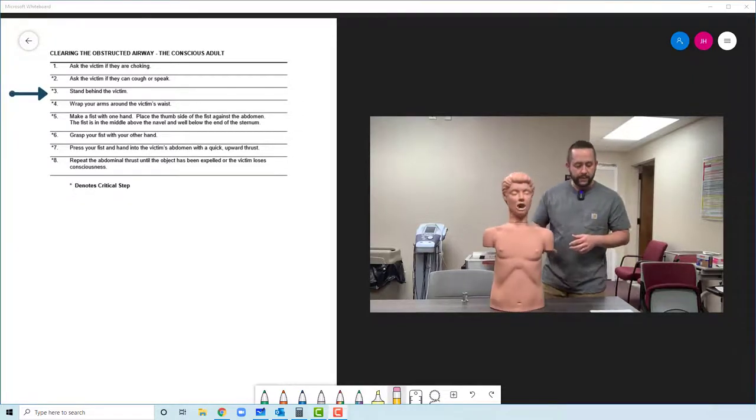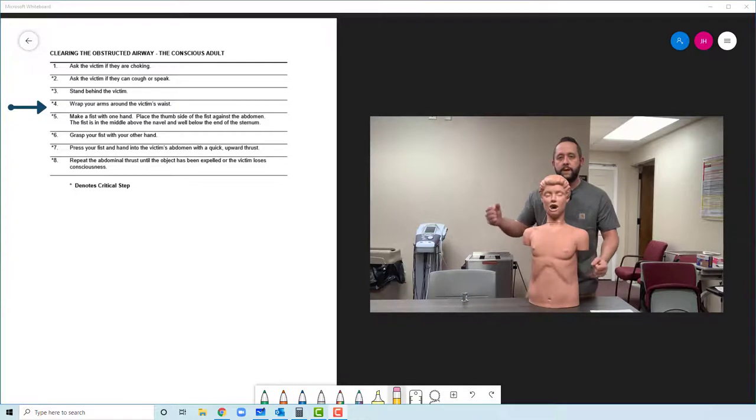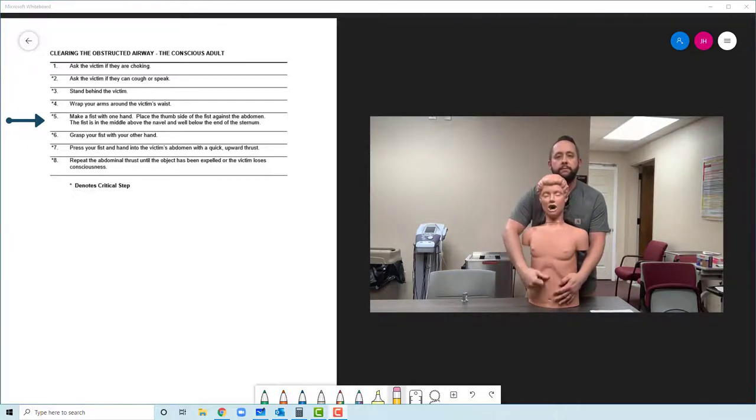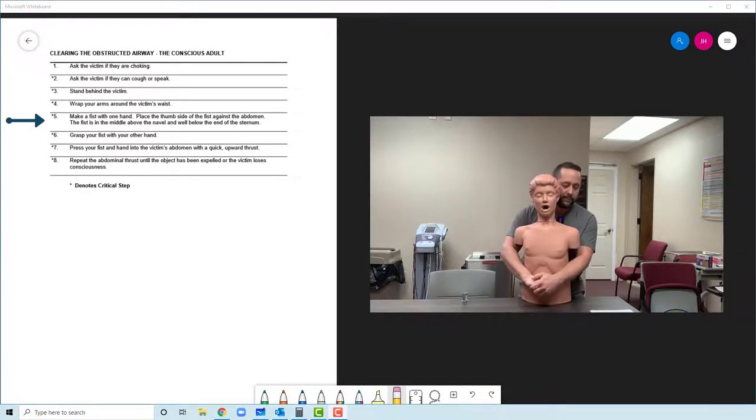But you're just going to come up behind them, okay? Wrap your arms around their waist, and always tell them when you're coming around. Then make a fist, just like it says in number 5. Place the thumb side of the fist against the abdomen. A lot of people say come around, find their belly button, and then roll up like this. Or you can come around, feel their belly button, make a fist, thumb towards their abdomen, okay? And at that point, you're done with number 5. The fist is in the middle.